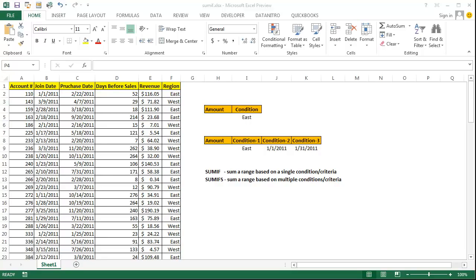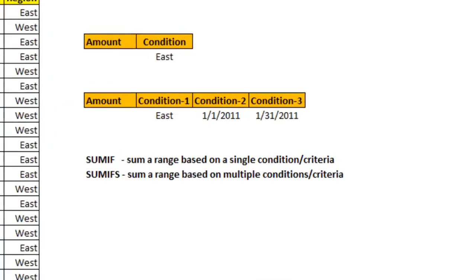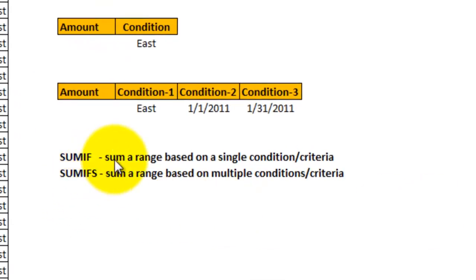Alright, so I received my first viewer request yesterday asking me to demonstrate the SUMIF and SUMIFS function. Essentially, SUMIF sums a range based on a single condition or criteria, while the SUMIFS function sums a range based on multiple conditions or criteria.